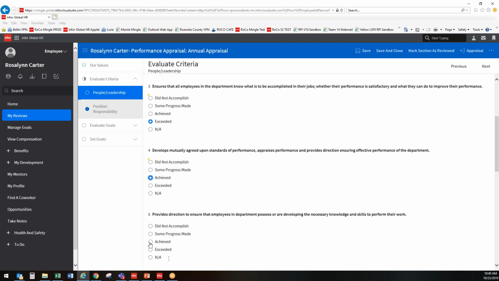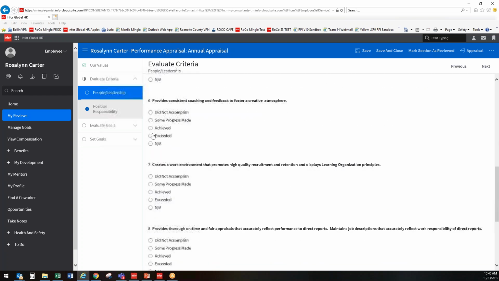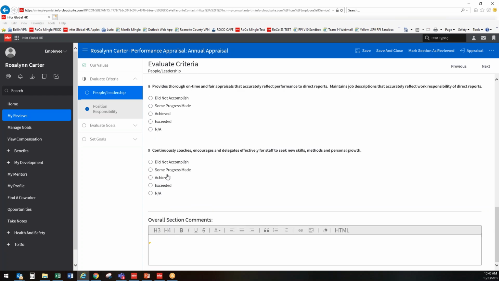Screen's a little jumpy here. Hopefully I got all these, jumping around a little bit.